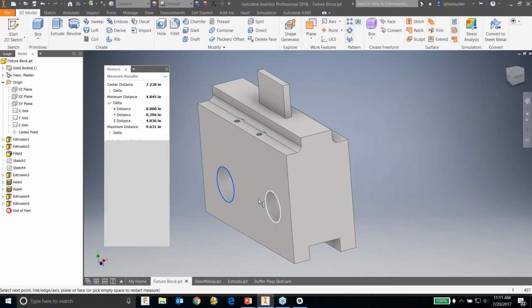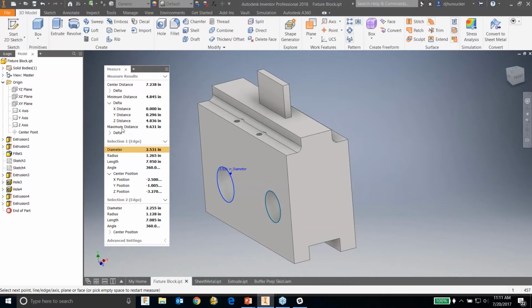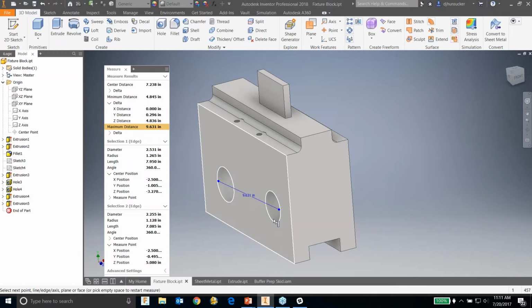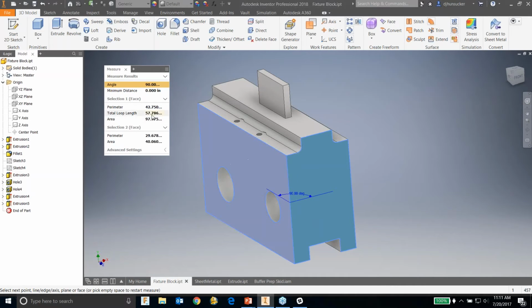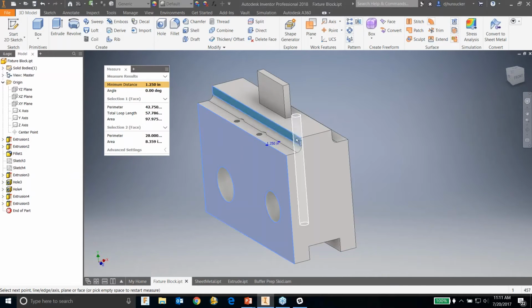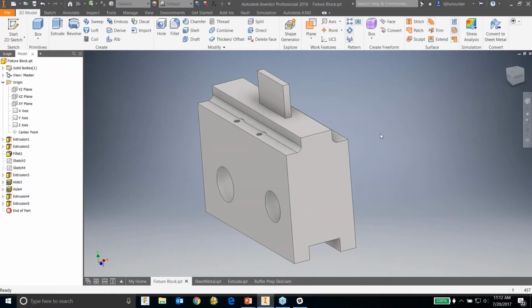But if I want to measure from that to that one, we can see there's a lot more information in here. So that center distance from hole to hole, 7.2, minimum distance, as well as maximum distance. So it's allowing us to see all sorts of information just with that simple measure tool. So if I pick from this face to this face, you can kind of see more of an angle. If I click out in the middle to clear it, face to face, I'm getting perimeters, loop length, area on both my selections, minimum distance, and so forth. So there's a lot more information in the measure tool. So we'll go ahead and close that out there.